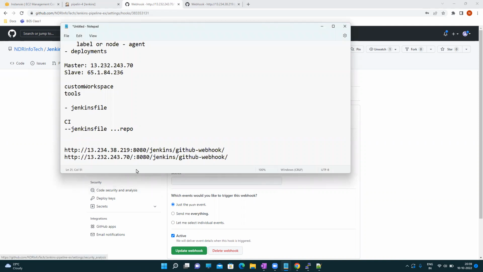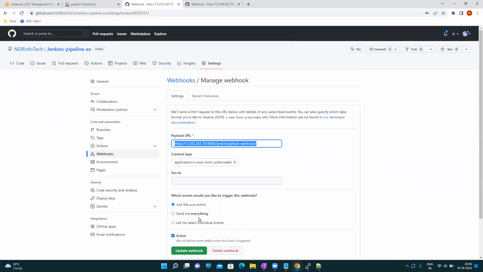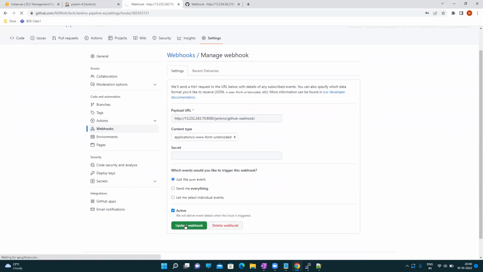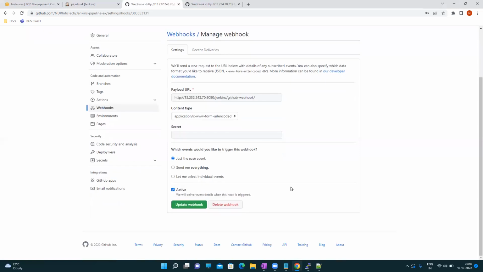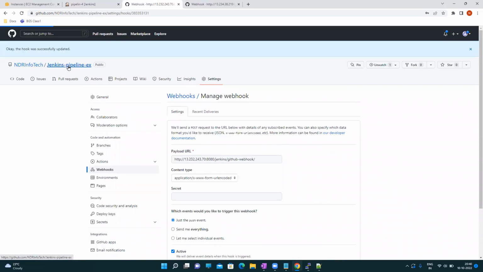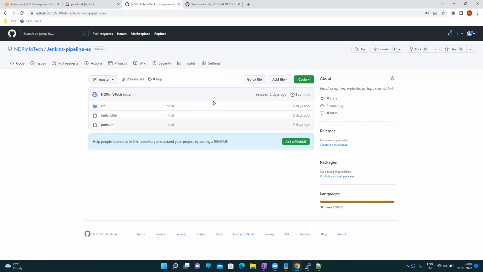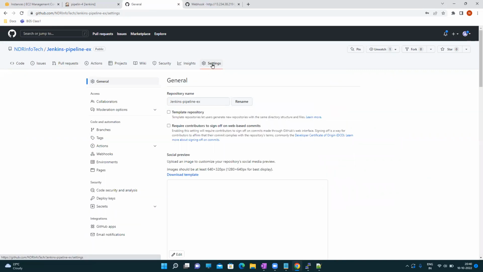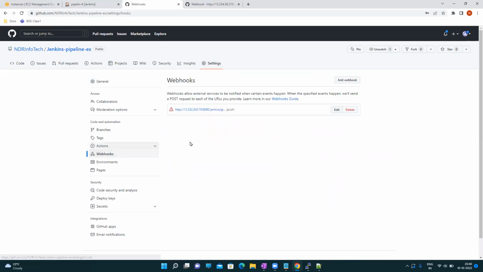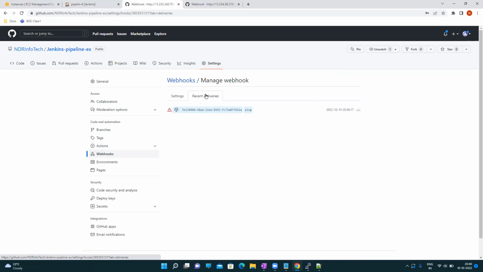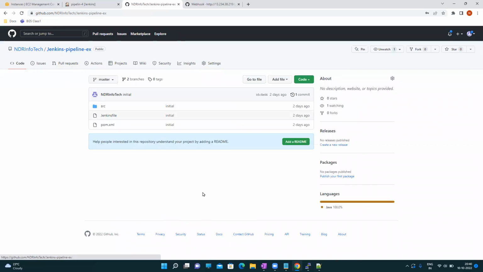Oh, can you see this? There is an extra slash. That's why it is not able to connect. Can you see here? Yes, that is the problem. Let us go here and check now. Still, this is the problem. Let us check the recent deliveries.